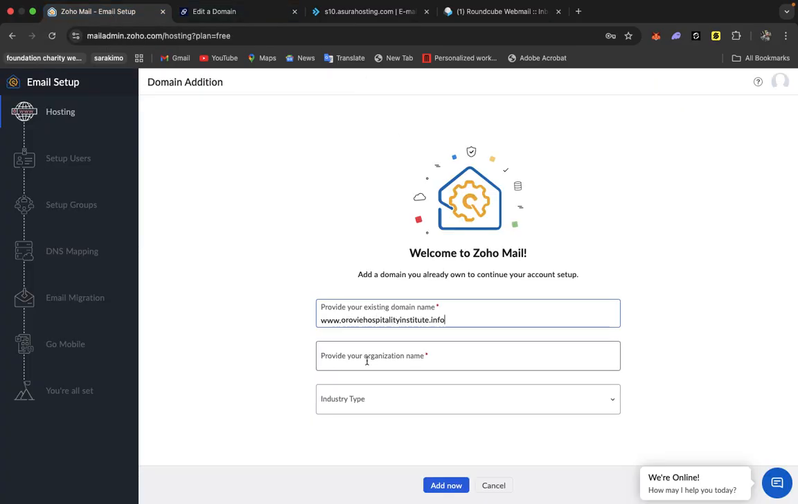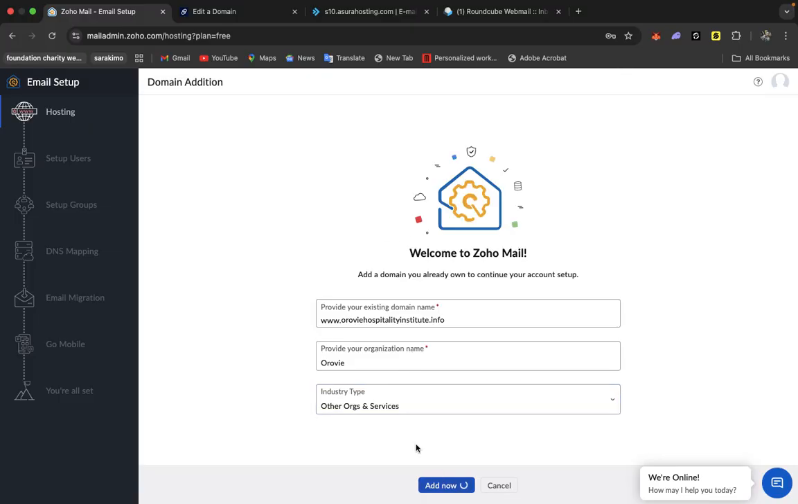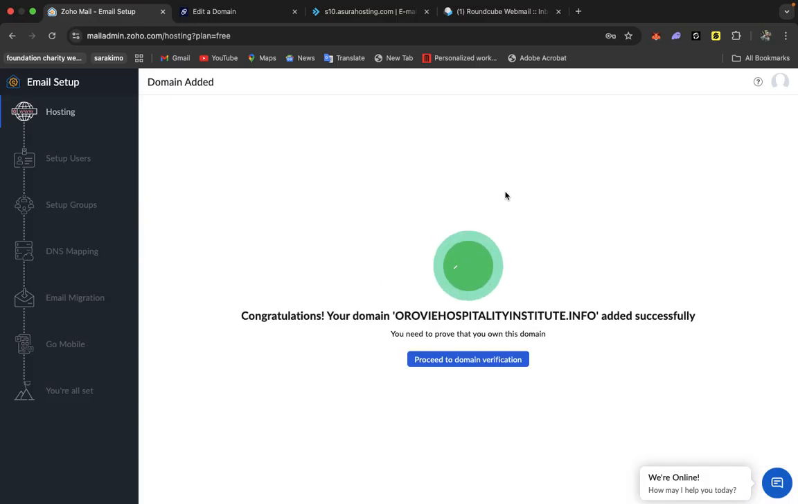So here I'll put my domain name, and you select an industry type and you click on add now. Like I said, Zoho is so efficient because it has about 99% uptime. It has a web version and a mobile version as well. You can download the mobile app and use it to send out emails, or you can use the web on your system, on your computer, on your laptop, whichever the use case may be.